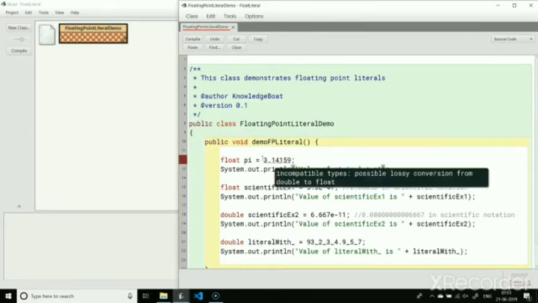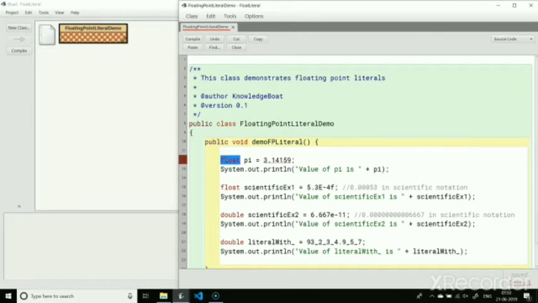The error says possible lossy conversion from double to float. What's happening here is this. When I don't specify f, Java treats 3.14159 as a double value. The variable pi is of type float. The range of float is less than that of double.